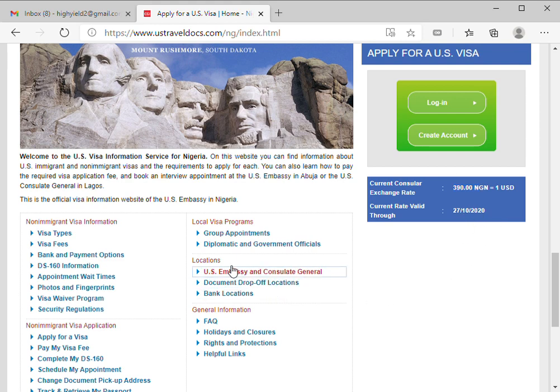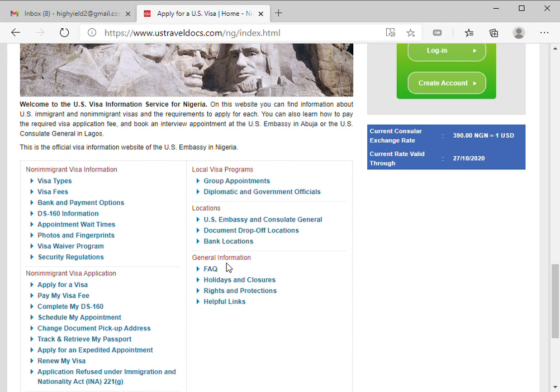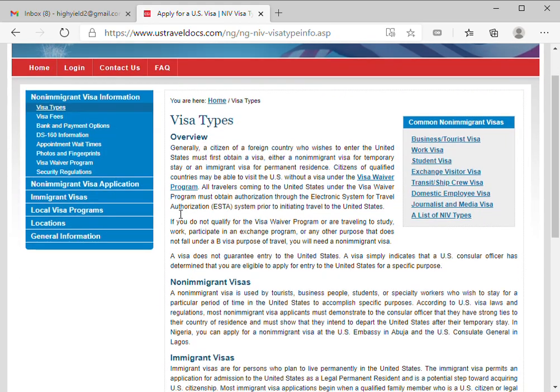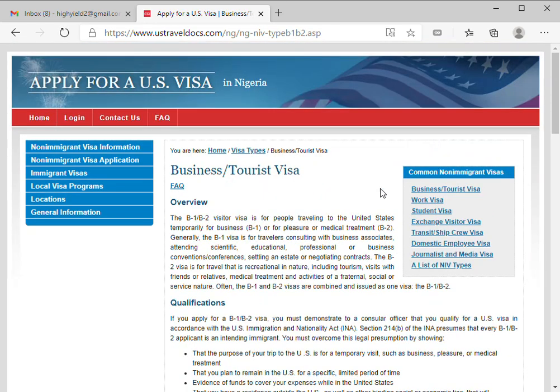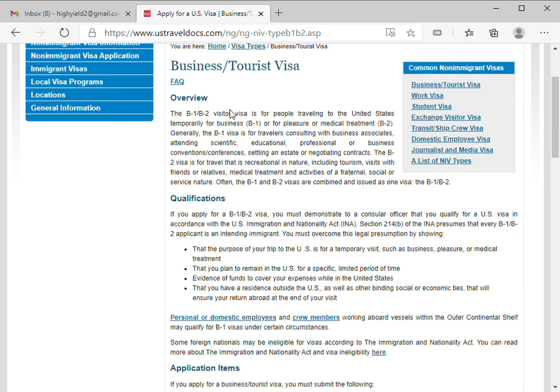The first thing is, what category of visa are you applying for? Over here you see the visa types. We see business and tourism, which is basically B1, B2, and we see student visa, and work visa. People normally travel for vacation, and younger people travel for study. Here we have a particular class of visa called B1, B2. This is basically for business and tourism.